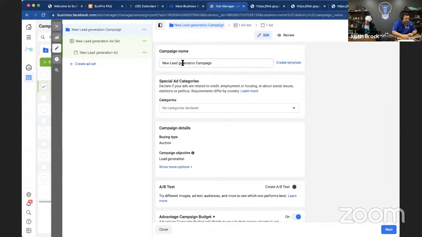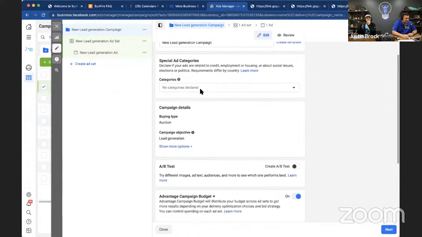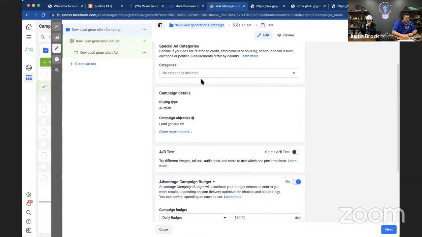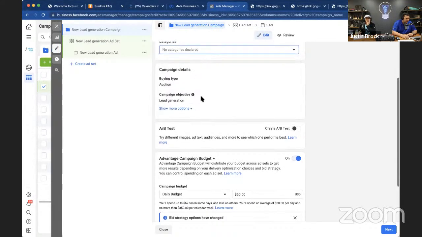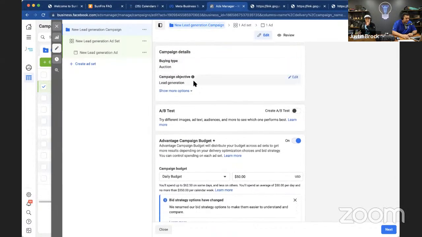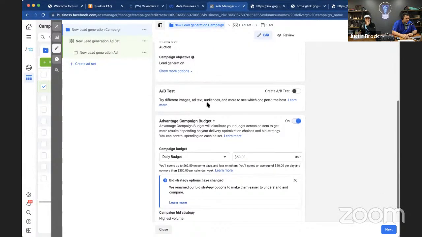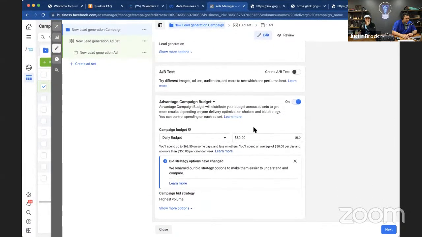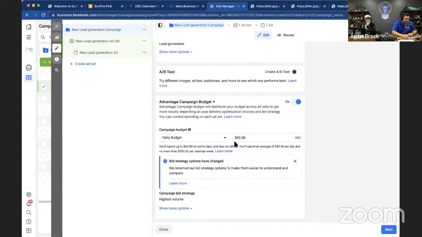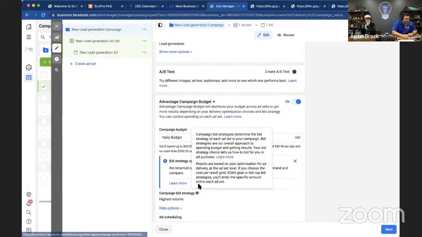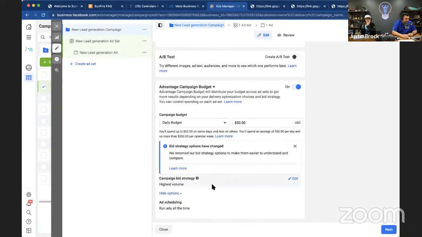So we'll say new lead generation campaign. I'll roll with that. I'm not going to go with any declared categories. Set that. We can A/B test it, which I always recommend doing, but in this case, we're not going to do that. And so daily budget, we'll leave right at $50. It's a good daily budget to start with.